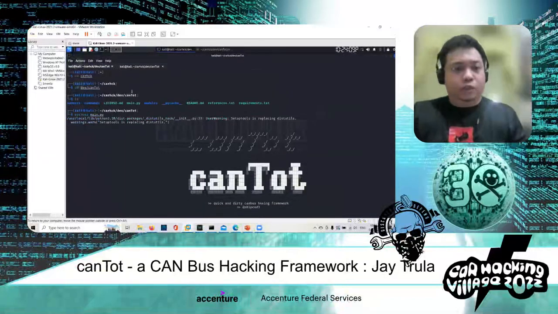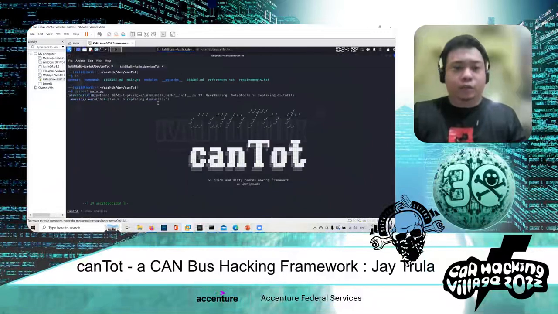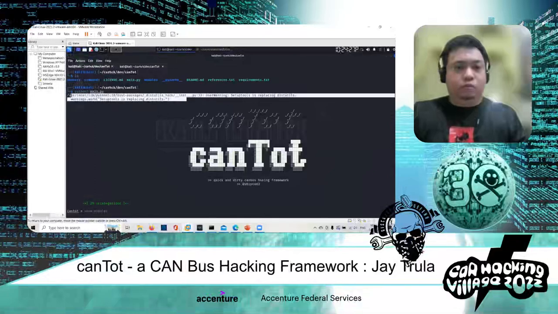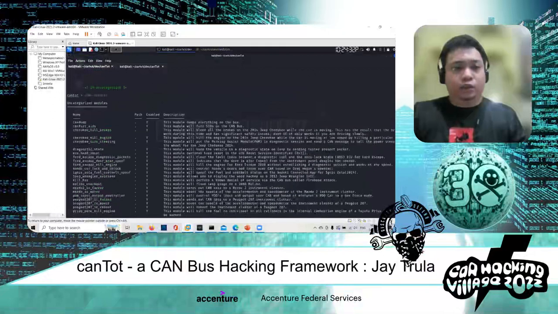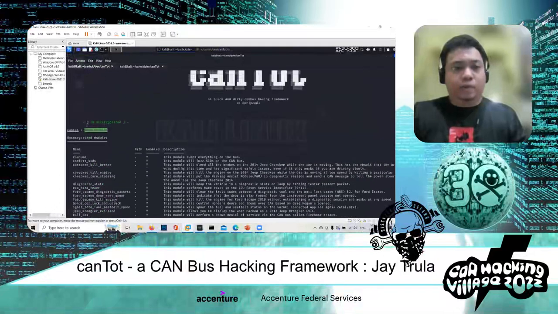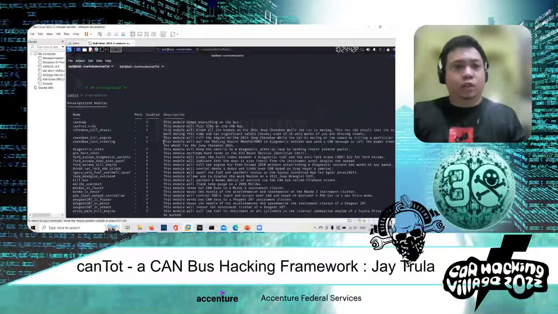Once you install canTot, these are the main files and directories that you can see, and then you can just run python3 main.py. So there's an error. I'll try to fix that, because I haven't had this error before. And then I tried to run show modules, and you can see that there are 29 modules as of now, which are uncategorized, which I'll be fixing in the long run, or after a few weeks.